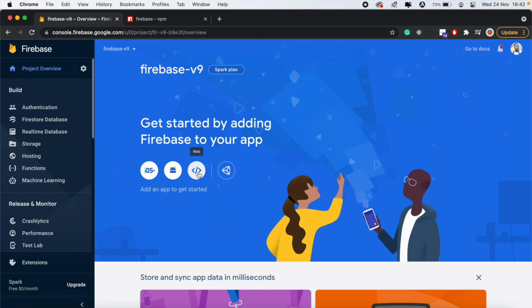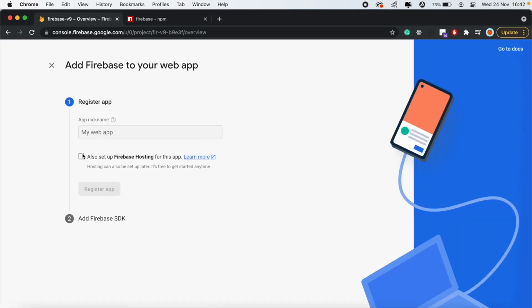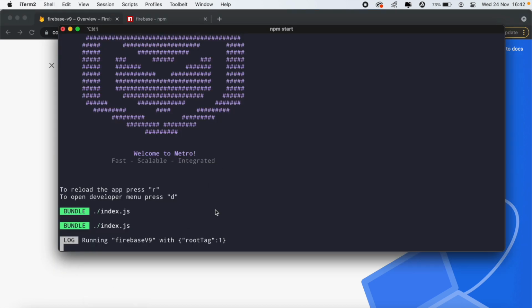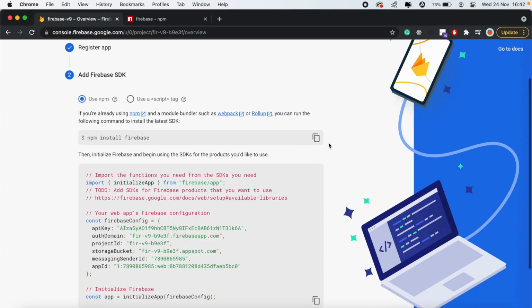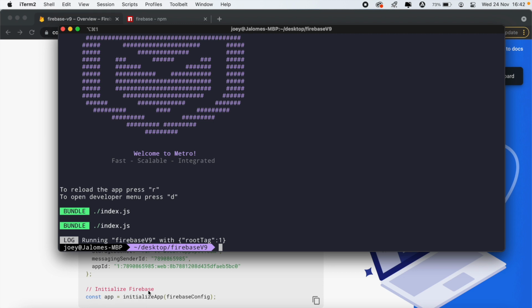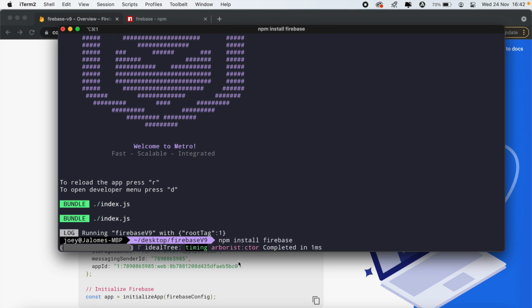So then click continue and then we'll set up a web app. We'll just call it React Native app. And then we'll just install the Firebase package. So this will install the updated Firebase version 9 in our application.